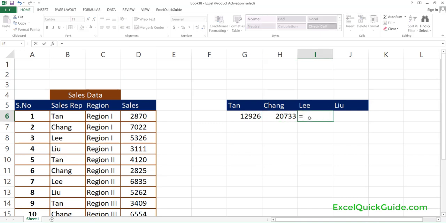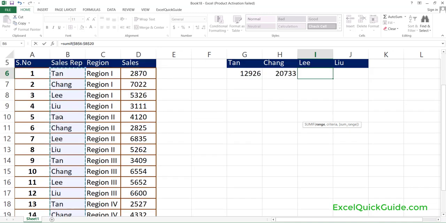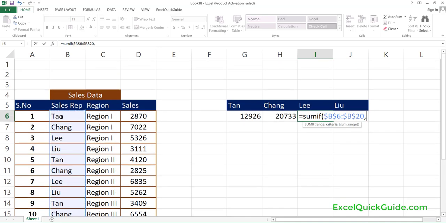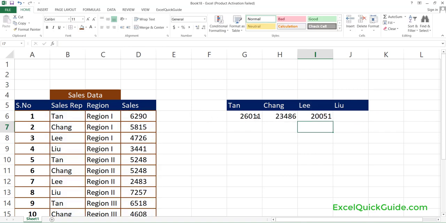So sum if, open the parenthesis, I'm looking for Lee. Where do I find Lee? In this particular column. Press Ctrl Shift downward arrow, then you press the F4 key, place a comma, then whom are you looking for? You're looking for Lee, place a comma, then what are you looking for? You're looking for the sales done by Lee. Press Ctrl Shift downward arrow, press the F4 key and complete the parenthesis, click enter. That's going to be correct, because if it is correct for Tan, if it is correct for Chang, it is also going to be correct for Lee.